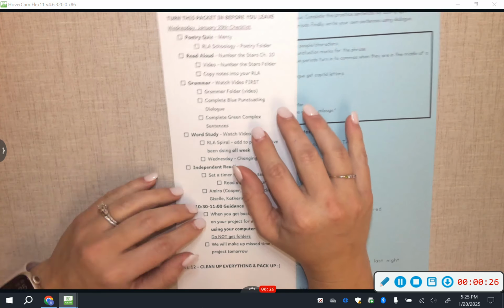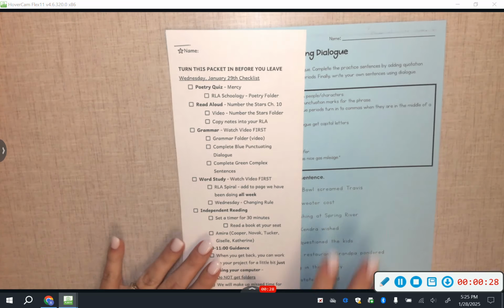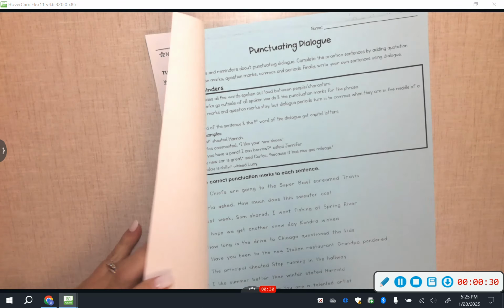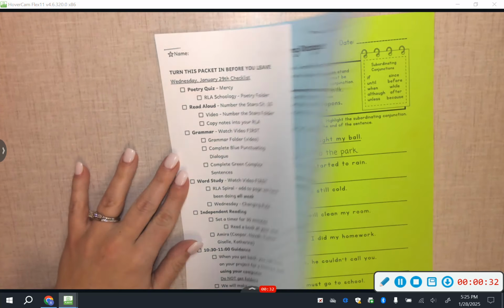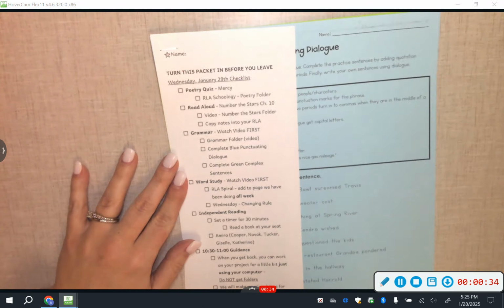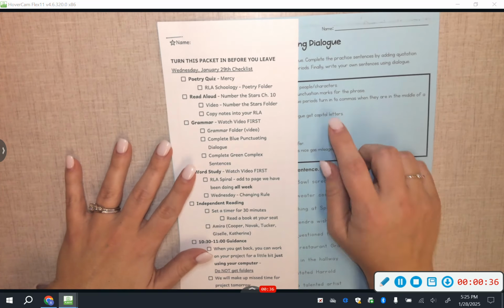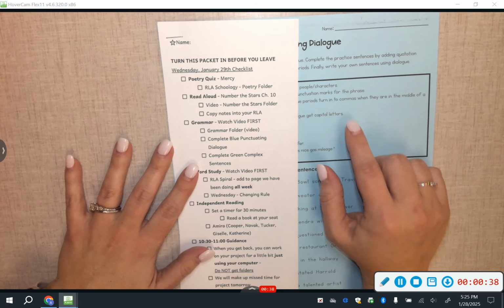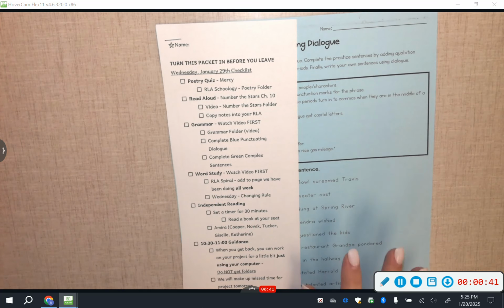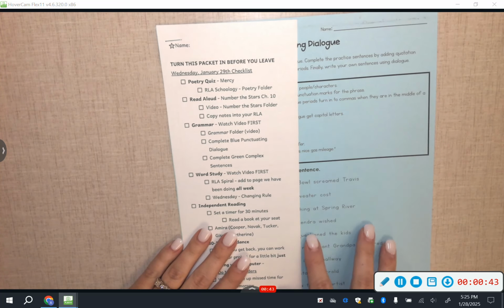So for grammar, you have the blue punctuating dialogue. Okay. And then you have green complex sentences, all of which are review. All right, I'm going to do a couple of them on each page with you as an example, and then you'll go ahead and finish the sheet.